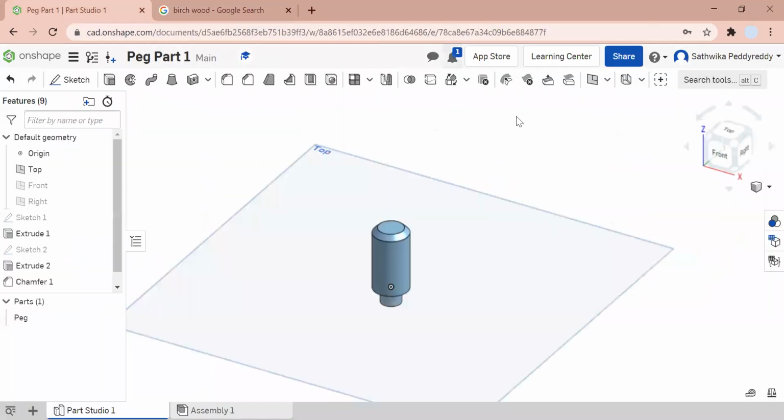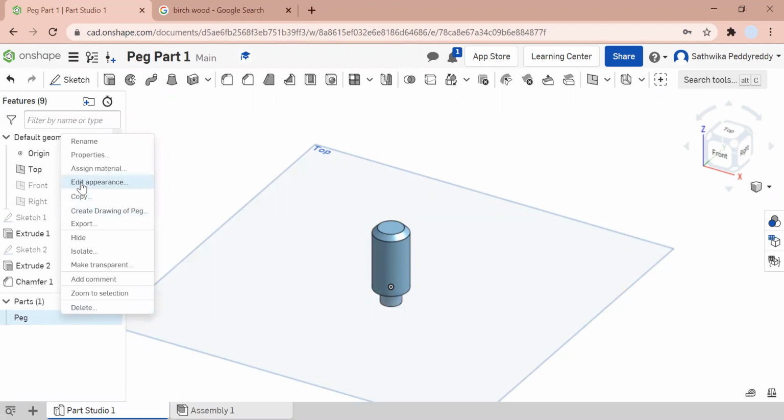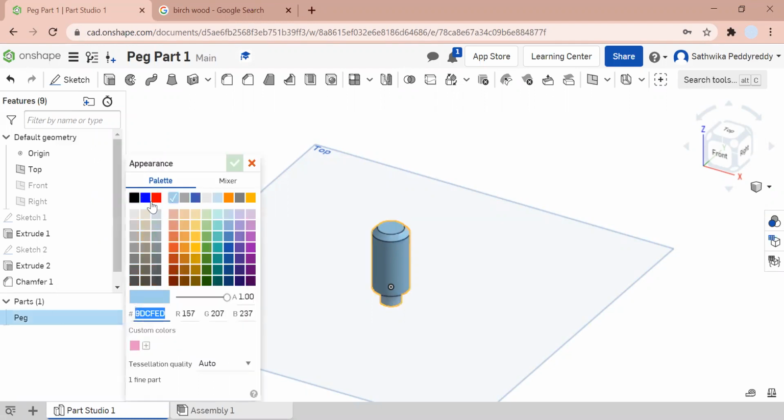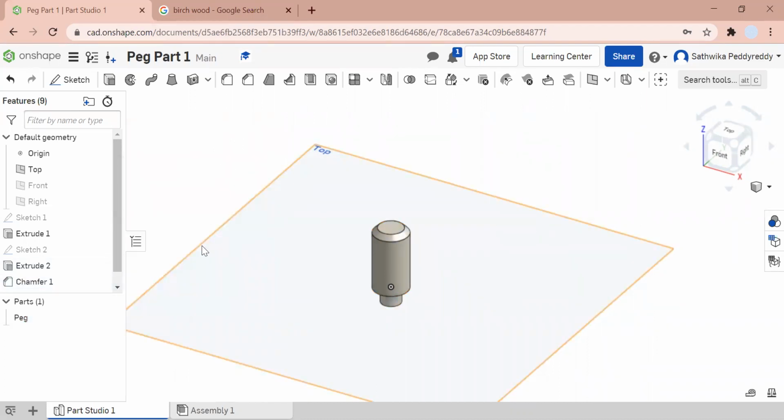So what I'm going to do is I'm going to come back here, right click it, and click on Edit Appearance. When I click on Edit Appearance, I want to see a nice tan color. So out of these given options, I'm going to go and click on this color. See, it's a nice tannish color. I think it sort of looks like birchwood. So I'm going to confirm it. So there you go. Now you have a wooden peg, which is the color tan. Congratulations, you've learned how to create a peg.